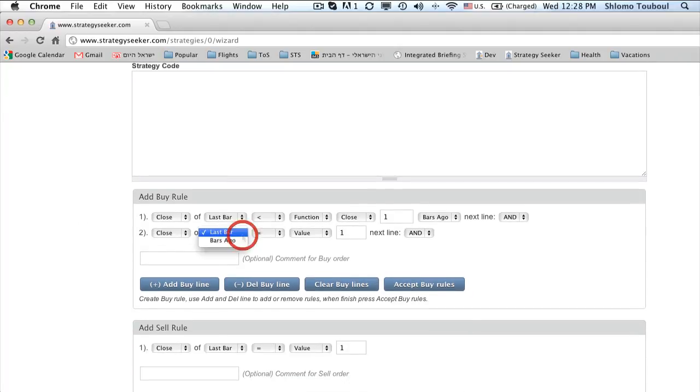And we say if the close of 1 bar ago, which is the day before yesterday, is smaller, again, I choose a function, close of 2 bars ago. Again, 2 bars ago is 3 days from now, because close of last bar is the close of yesterday. Close of 1 bar ago is the close of the day before yesterday. At the same time, close of 2 bars ago is the close of 3 days ago. You can see that the default condition for the two rules is AND. I can change it to OR. I'm not going to do it now because it's going to change the logic.